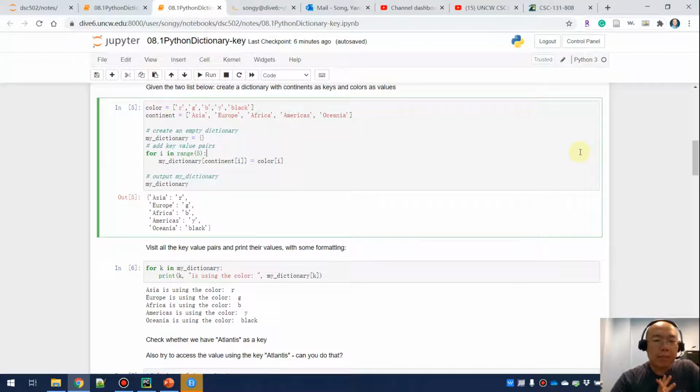Okay, well, let's see my solutions. I noticed that for index 0, I have the red and then I have the Asia, so they have this one-to-one relation, right? And in my goal, I want to make the Asia the key, and then red the value.